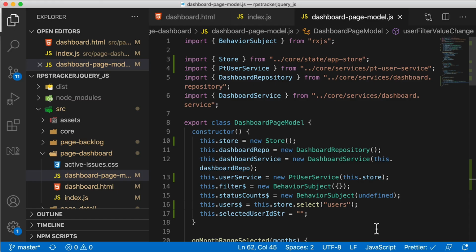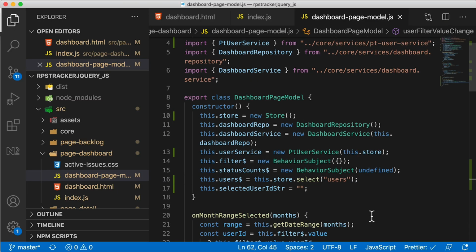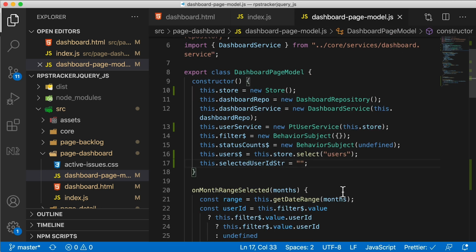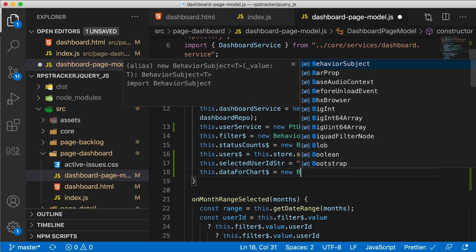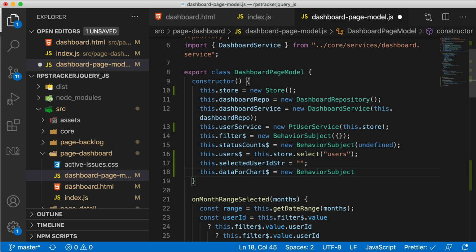Well, let's go up here to the top. And now we need a place to store our data, a responsive property of the model. Here's an example. We have status counts that we're already doing this with. So we need something similar to that. It's going to be a public property called dataForChart. We're going to have a $$ appended to it to signify that it's an RxJS observable, and it's going to be a BehaviorSubject. Let's go ahead and instantiate it. And initially it's going to be undefined.